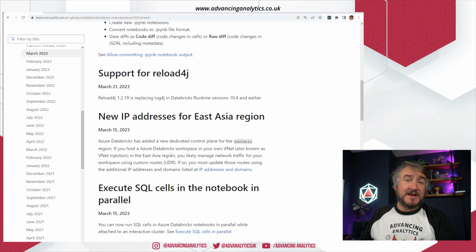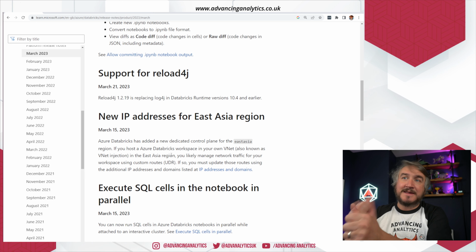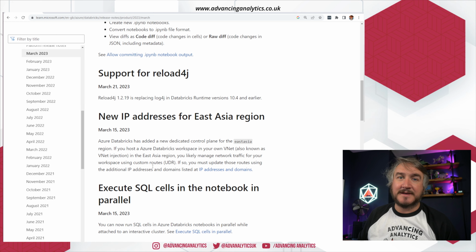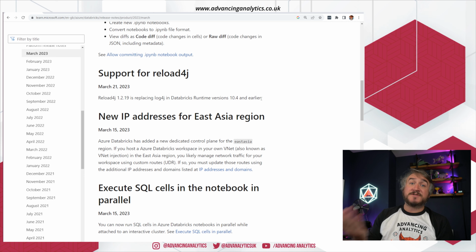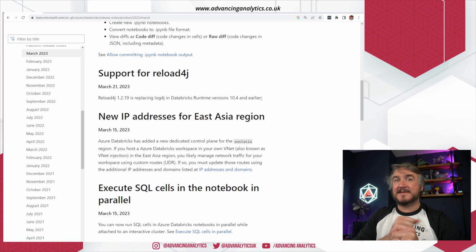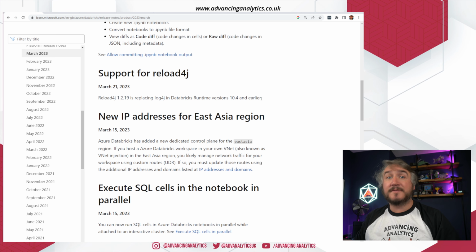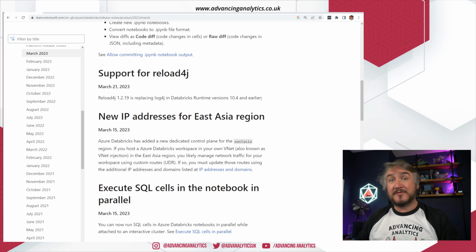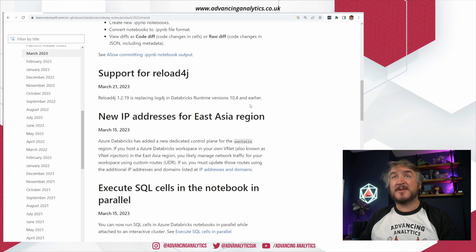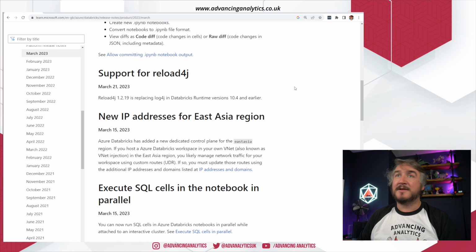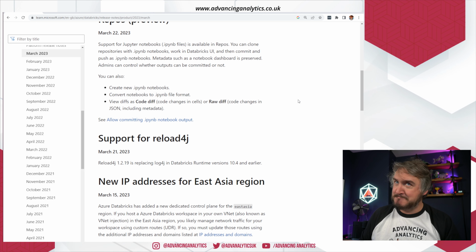Okay, new IP addresses in East Asia. So if you're currently doing that IP allow list, you need to change your custom routes to allow for the new IP addresses. A change for older Databricks runtime releases. So we saw there's various different vulnerabilities within log4j that meant it got removed from later versions. They've gone back and changed previous runtime versions, so it now uses this reload4j, I assume, to remove those vulnerabilities from older Databricks runtimes. Makes sense.